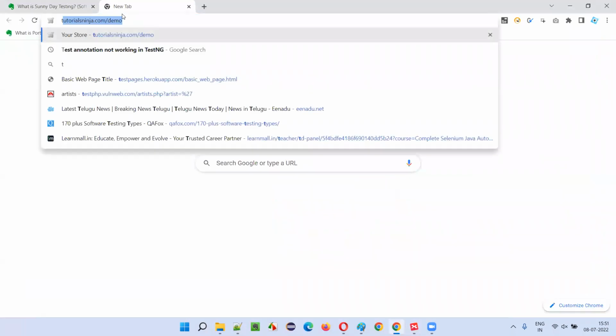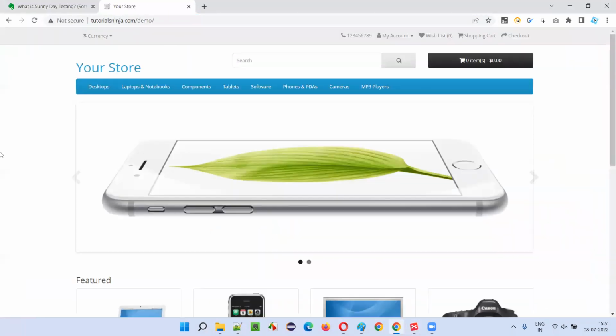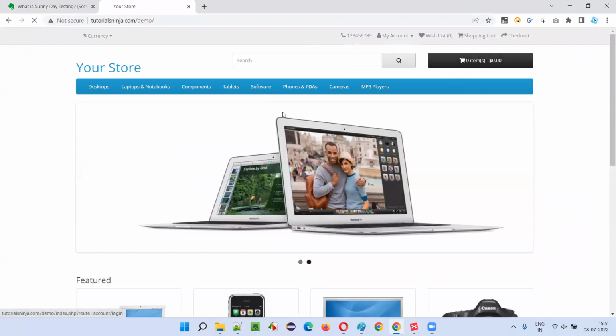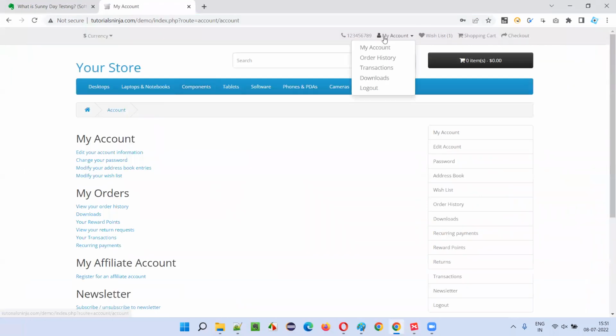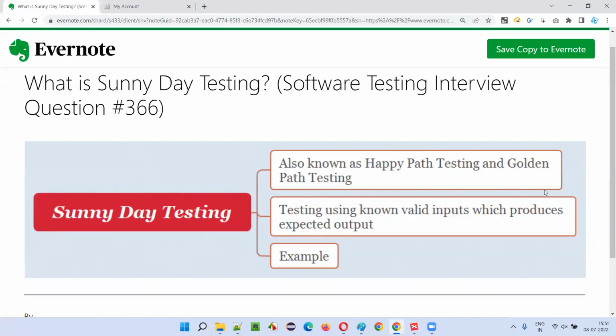Let me demonstrate happy path testing, golden path testing, or sunny day testing practically. Let's go to the login page. Here we have the email address and password. I'll enter the known valid email address and known valid password, which is 12345, and click on the login button. My expected outcome is that the user should get logged in. When I click on login, the user got logged in. The logout option is showing, so it got logged in. This kind of testing is known as sunny day testing, which is also known as happy path testing and golden path testing.